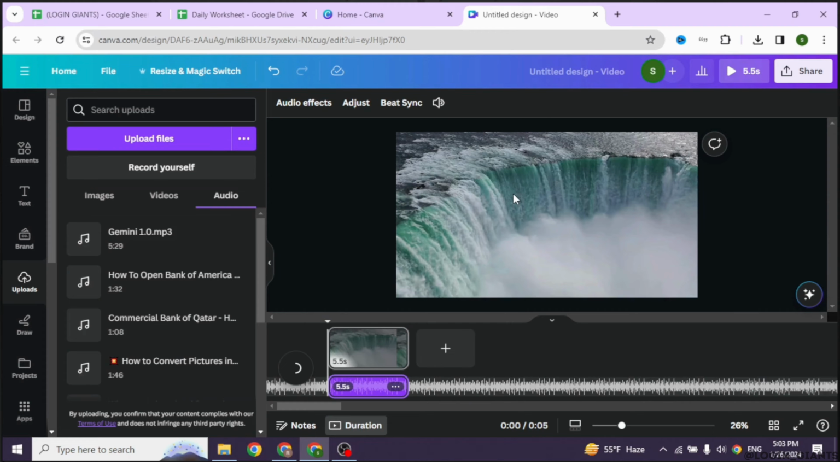Now you have to click on that audio clip. With that, the audio clip will be added. Now at the bottom, you will be able to find that audio, and from there you are able to adjust the audio clip. Now I can play the video. Audio and video will be synced together. So this way you can easily add audio in Canva.